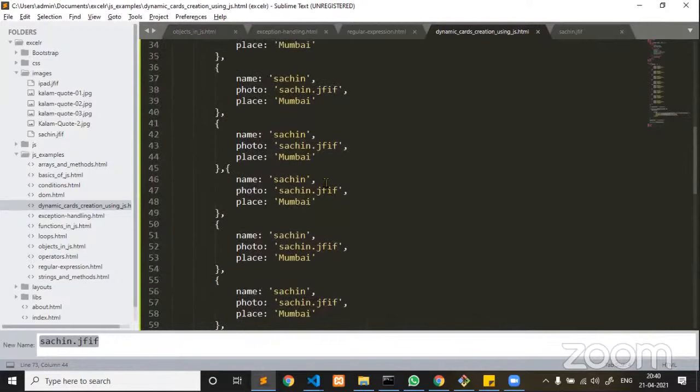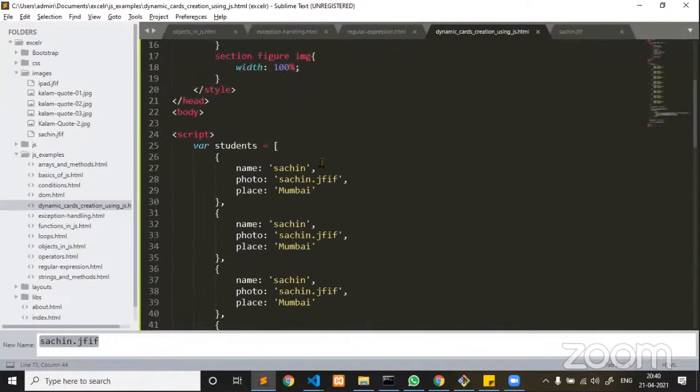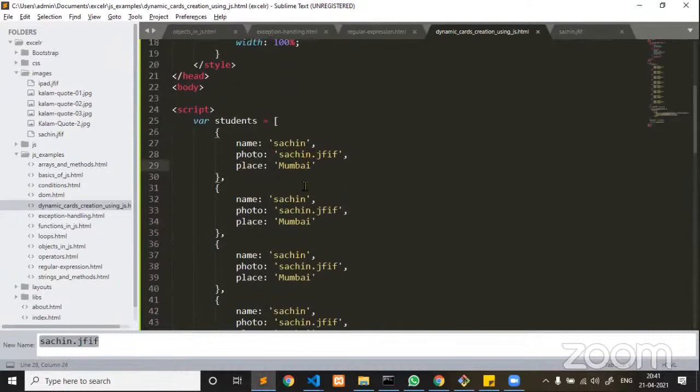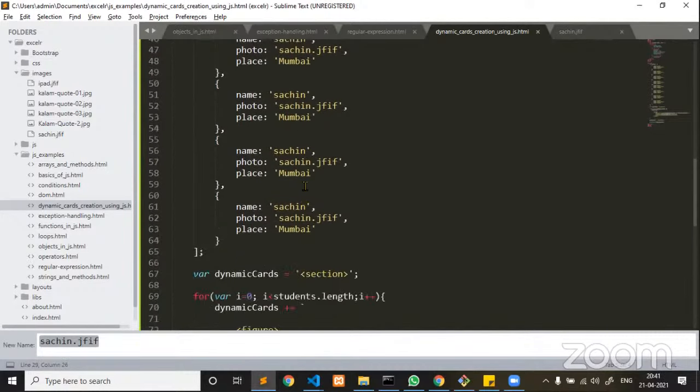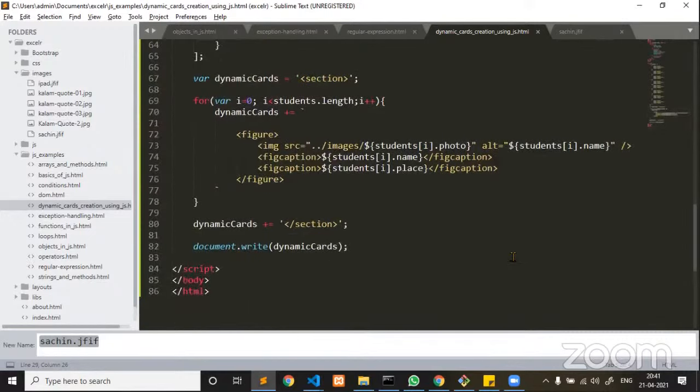Now instead of using Sachin everywhere, you can also use Virat Kohli or any other images if you change it. I hope you people are aware of it. Did you guys have any questions?